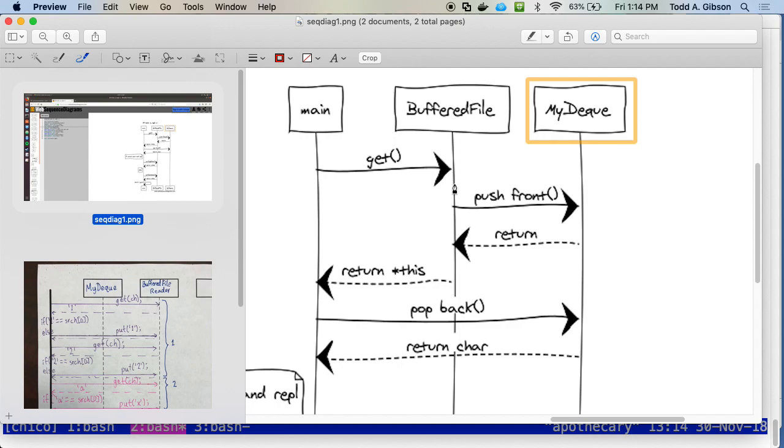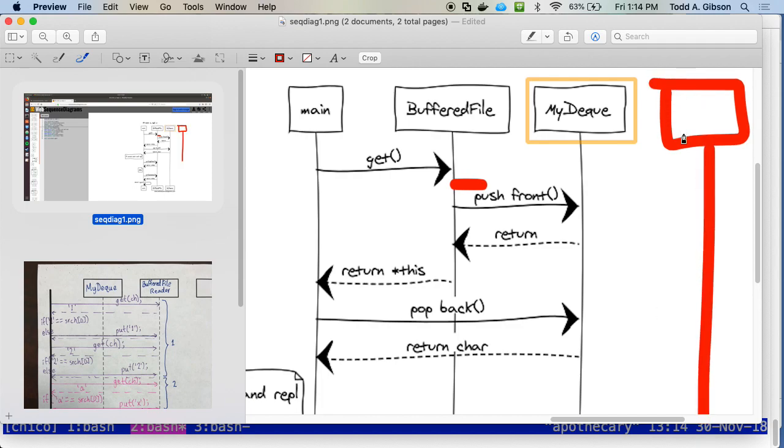All right. So I think definitely you have a push front here, which assumes that you have a character in hand to push onto the deck, right? So presumably somewhere around this point is where you're actually interrogating the file. It would be good in the diagram to maybe have something represent the actual F stream.